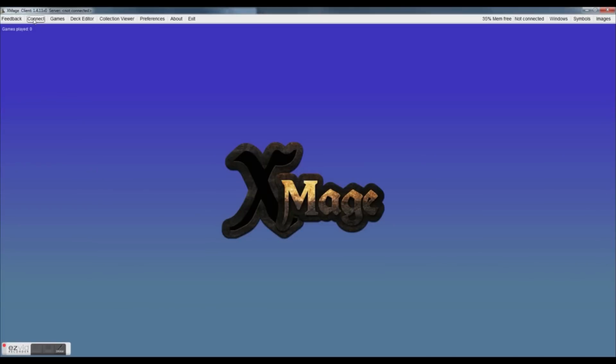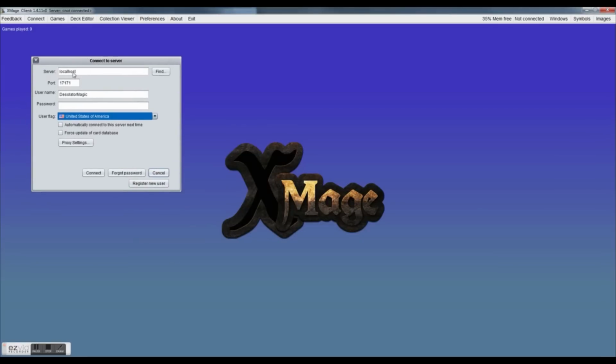So what you want to do back on the screen after you hit exit, of course, from the deck list, is hit the connect button. Now the first thing you'll see is localhost, and then whatever username you used before. Definitely set your user flag so that they know where you're from. And if you're connecting to localhost, which is yourself, you could just put in any username and leave the password blank, and then hit connect.